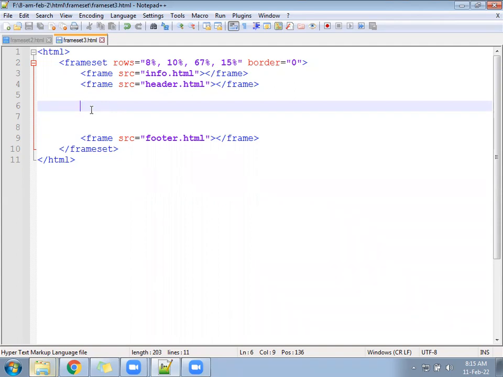So 8% will get occupied by info.html. 10% will get occupied by header.html. The last 15% will go to footer.html. Now in between we have the place of 67% height and 100% of the width.